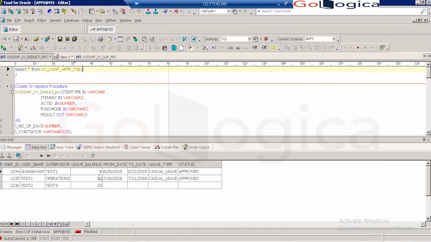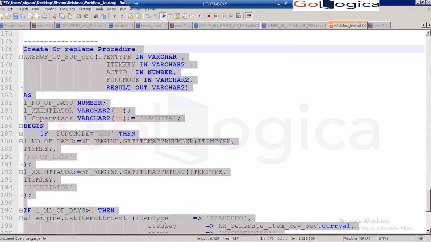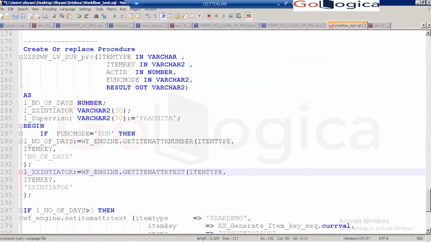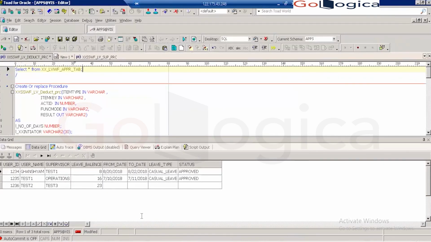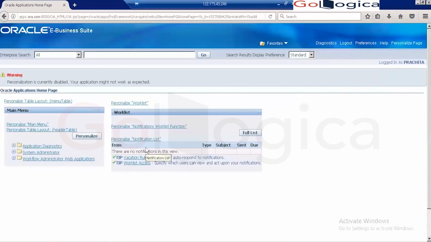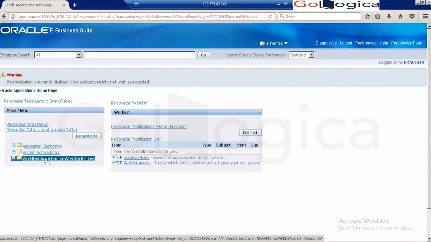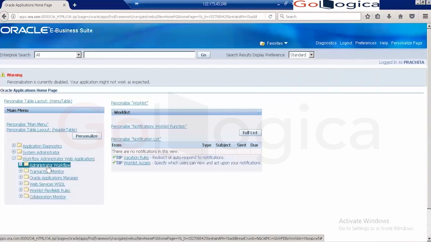Oh, it did not get deducted. Why? Why is it not deducted? Because the update is okay. Username equal to XX initiator. Who is XX initiator? Who is the initiator? Let's go now. Why is it not deducted? Check the diagram, how the flow was there. We have to debug. We have to do R&D now.